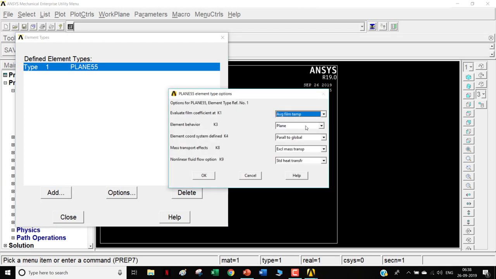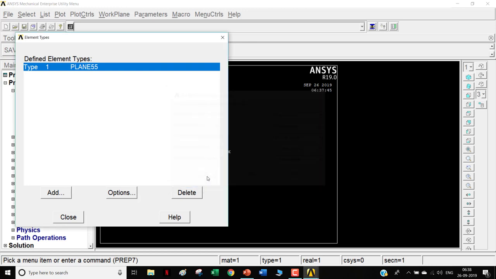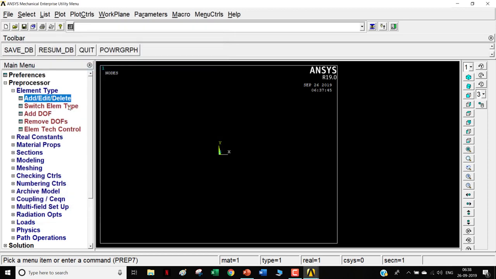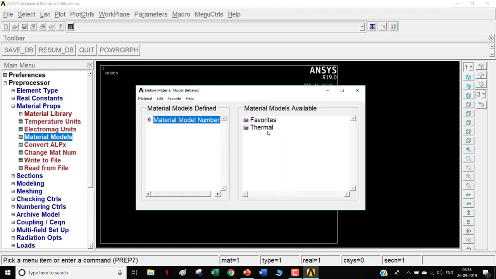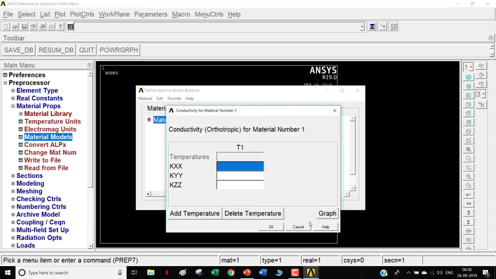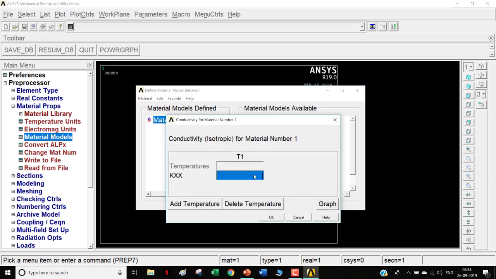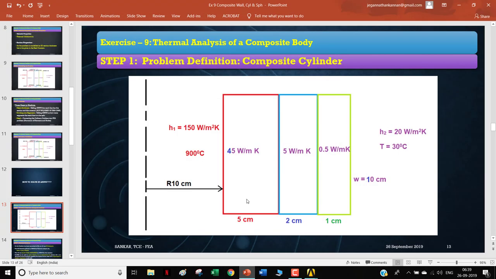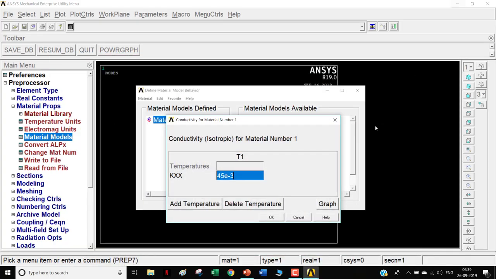And instead of plane, I have to select the option of axis symmetric here, and I'll click on OK, and I'll click on close. As I've given the option of axis symmetric, I do not need to give any kind of thickness as such. So I'll directly add my material properties, go to material models, thermal, conductivity isotropic, and my first material is 45 E-3 watt per mm Kelvin. All the other parameters I have taken from the same composite wall. The only thing is that it is getting revolved. The H value, everything is same. The thickness, height, everything is same.